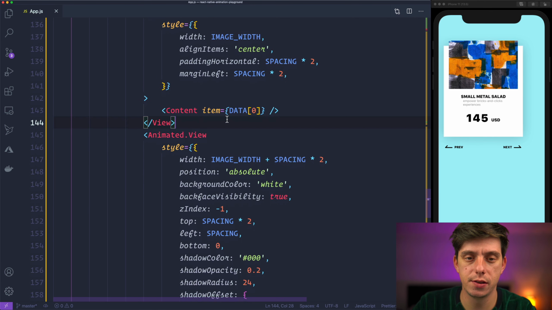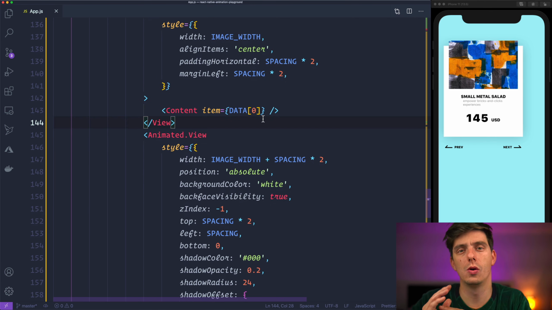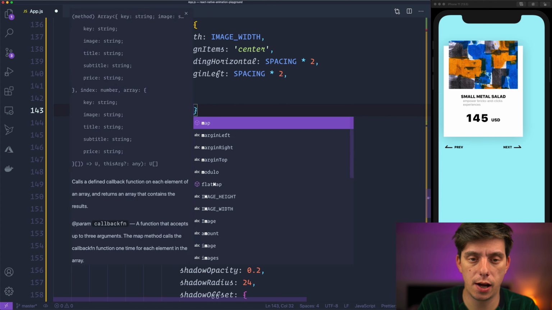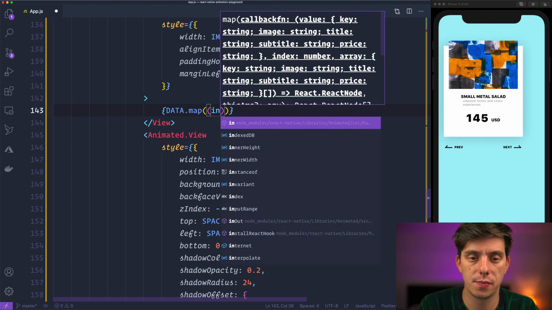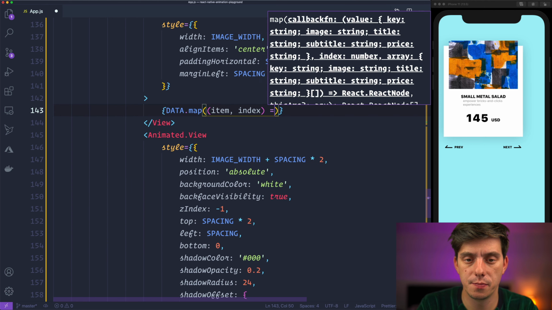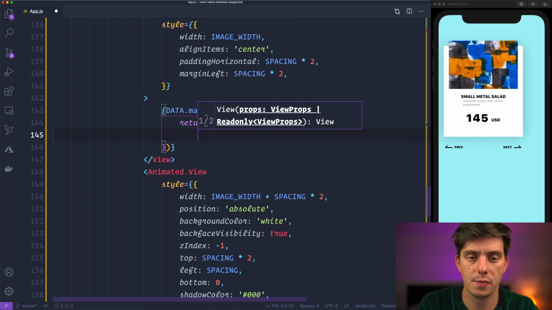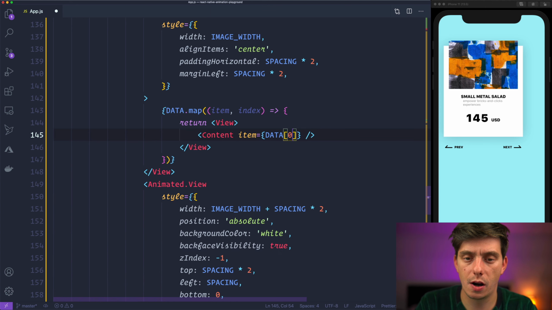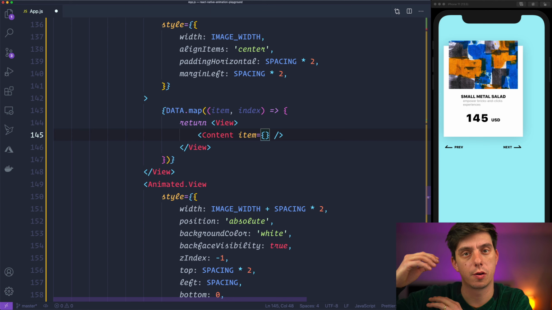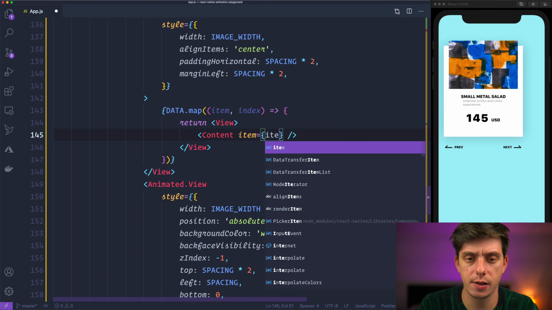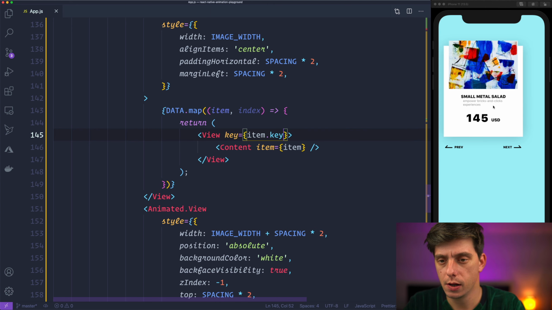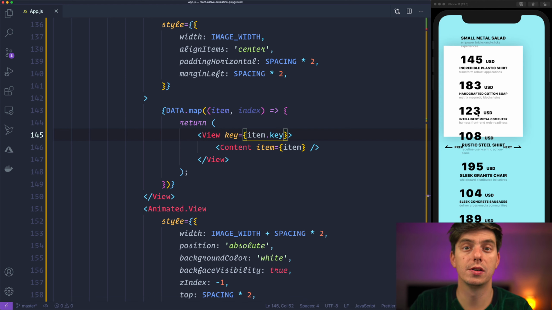Now the missing part is to actually animate the content. Because we are rendering only the initial data, or always the same data, we need to map it. So we'll have here a data map. We'll get the item and the index, and we'll return a view containing this content. But instead of hard coding the data to be the first item from the collection, we'll pass directly the item, and also don't forget to pass the key, so item.key. And now hit save, so we have all the data here.